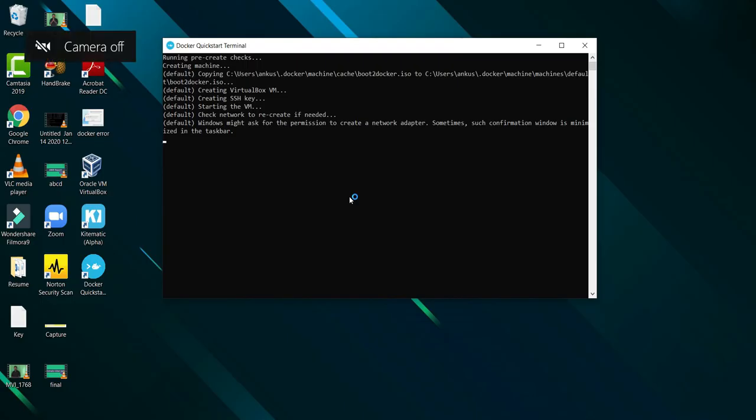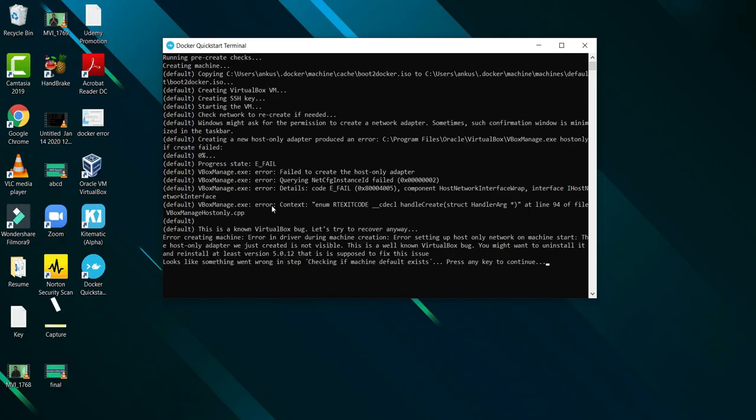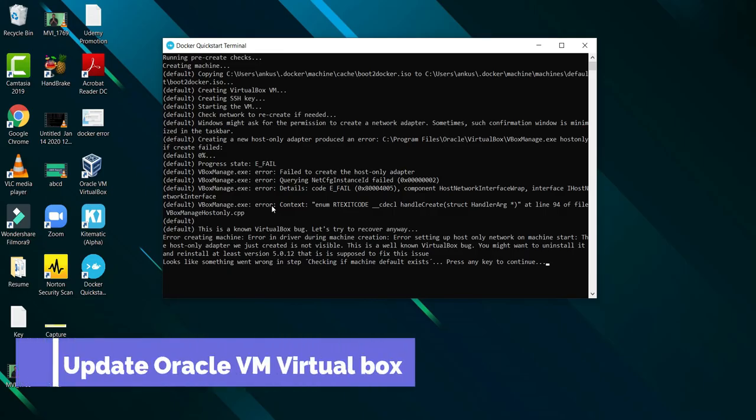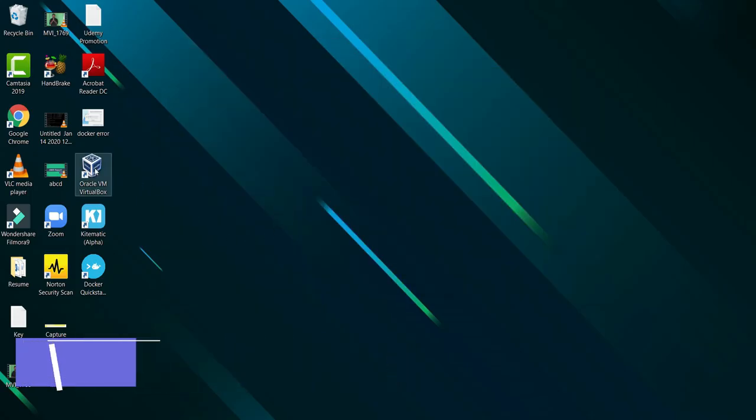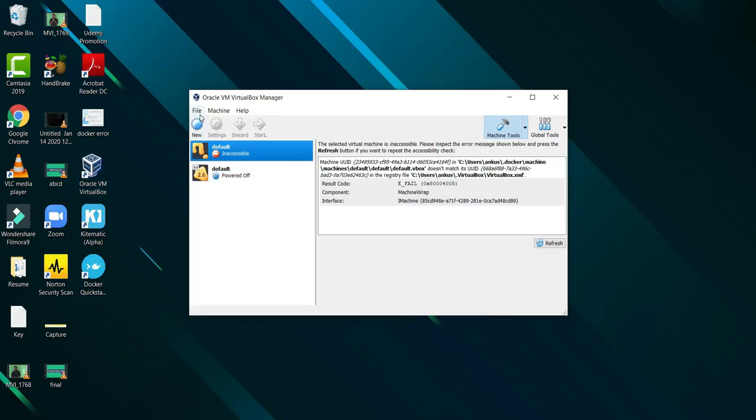You just need to click on yes, because it is going to install Oracle VM VirtualBox internally, and it will make some changes to the Oracle VM VirtualBox. There is an error log while we are running the Docker Quickstart. As per the log, we need to update the Oracle VM VirtualBox, so I'm going to do that. In order to remove the problem which we face while starting the Docker Quickstart, we just need to update the Oracle VM VirtualBox. So I'm opening the Oracle VM VirtualBox, and we will check for the update.